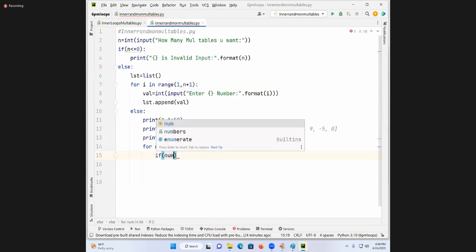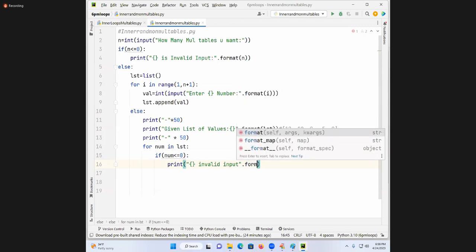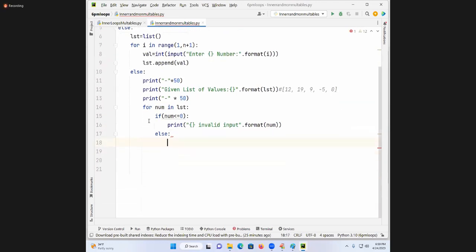If NUM is less than or equal to 0, print invalid input, using dot format of NUM. Got it? Yes. Else, what should I do in else? If the number is not less than or equal to 0, that is false, it comes to the else part. I will write it something like this.